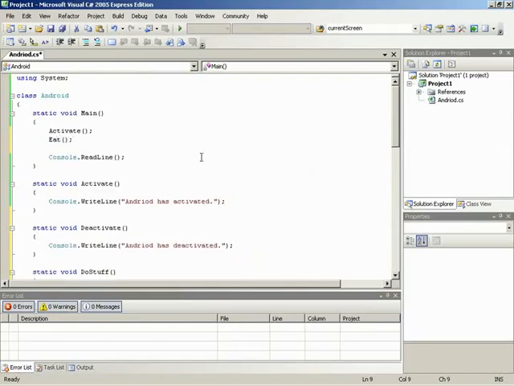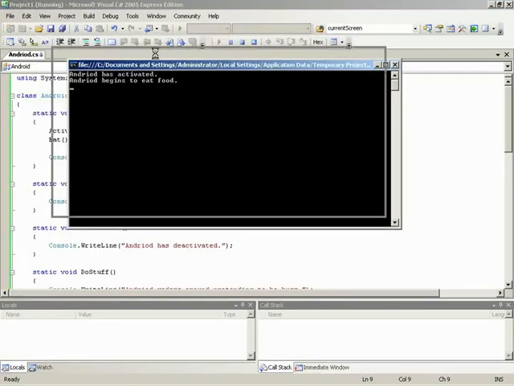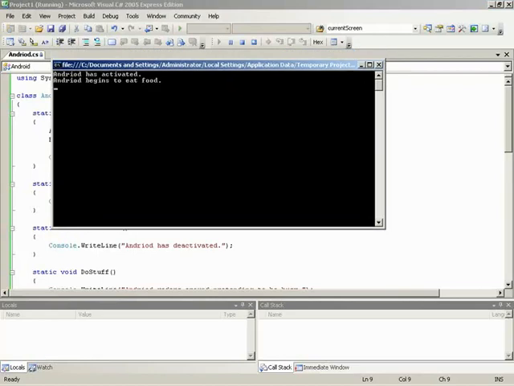All right, if we run this just to test it as we go along, you can see that Android has activated. Android begins to eat. So you can see that after we get done calling each of these methods, we return right back and continue from inside of main. So already we've got a kind of dangerous Android if the first thing it does is begin to eat. Let's go ahead and close that.